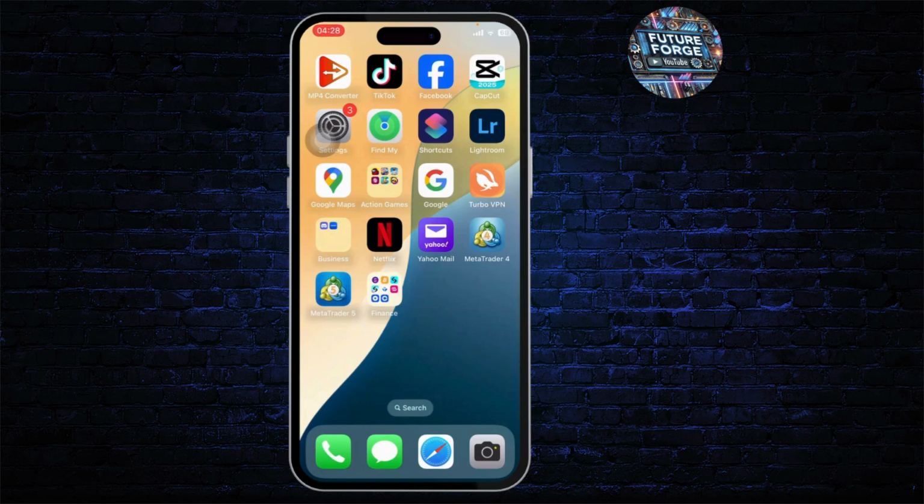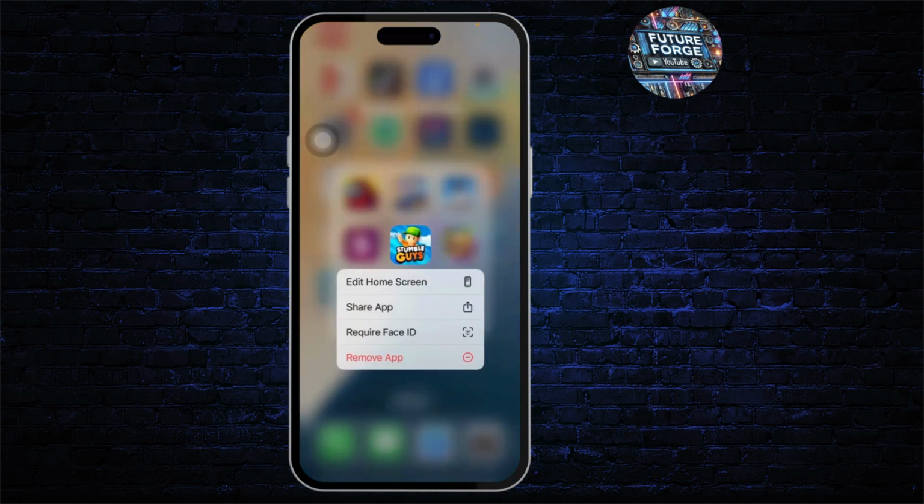In today's video, I'll teach you guys how you can delete your Stumble Guys account permanently. So without any further ado, let's dive right into it. So the first step is, of course, make sure that you have the app, and you can get it from your App Store or Google Play Store.